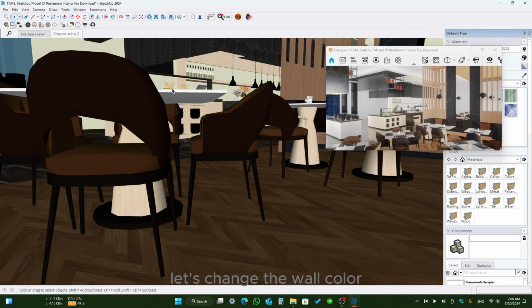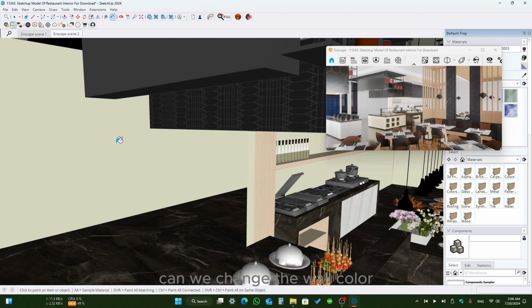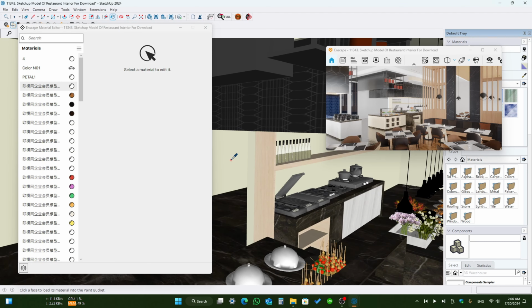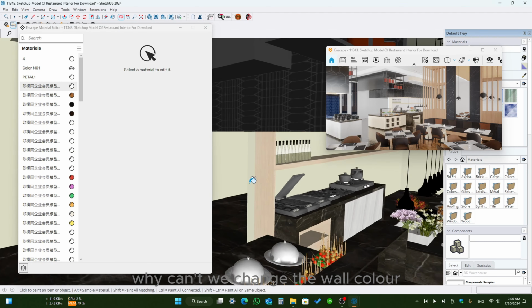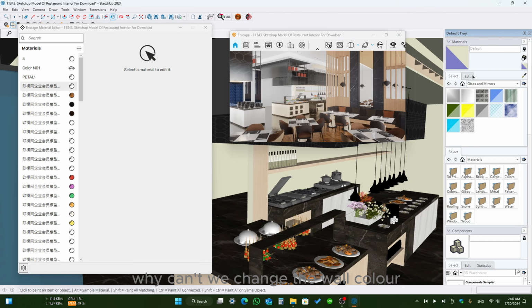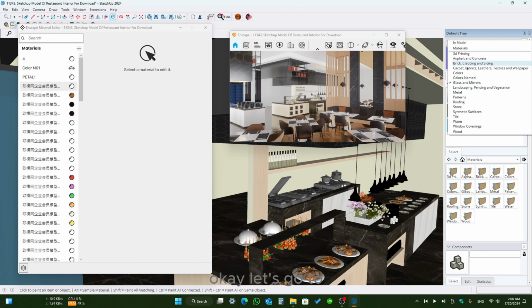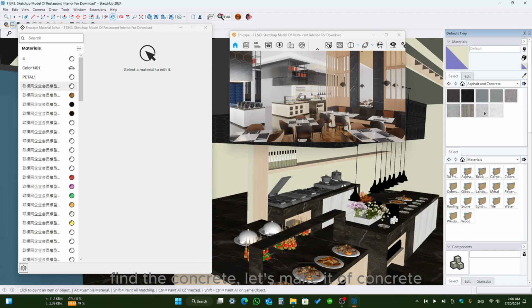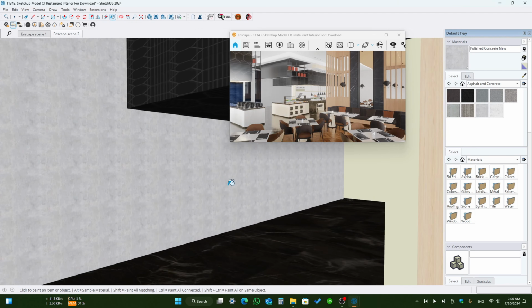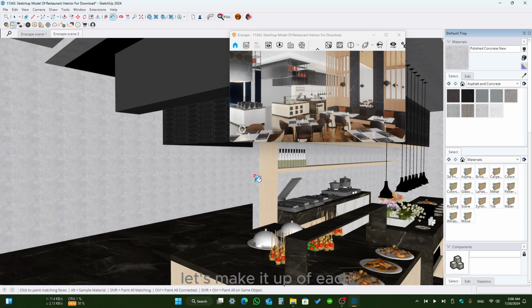Let's change the wall color. Can we change the wall color? Oh, wrong button. Why can't we change the wall color? Okay, let's go to asphalt and concrete. Let's make it of concrete.